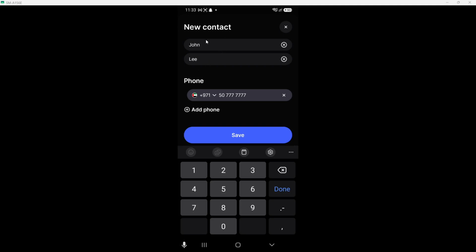Now, it's time to enter the contact's details. Start by filling in their first name. This is the most important piece of information, as it helps you identify the contact easily later on. If you want, you can also include the last name, but it is optional. This flexibility allows you to customize your contact entries based on your preferences.